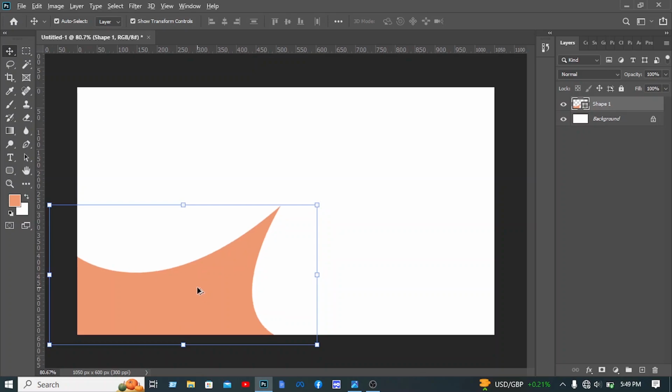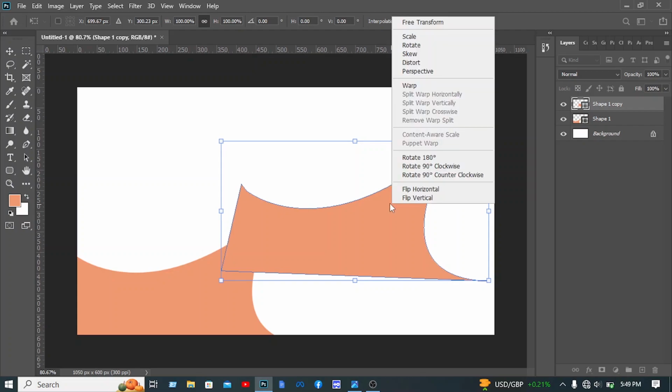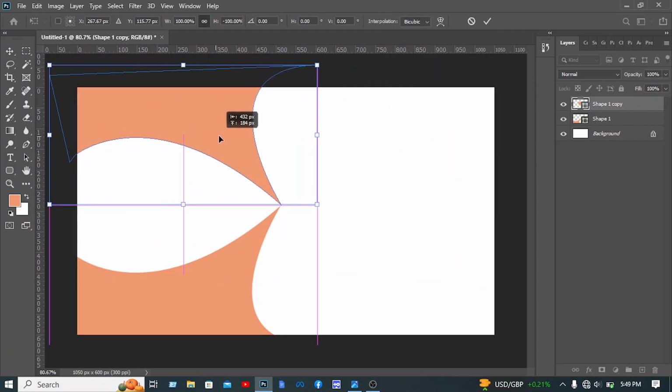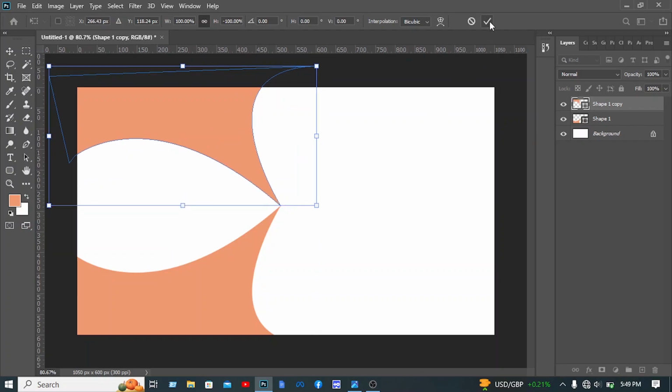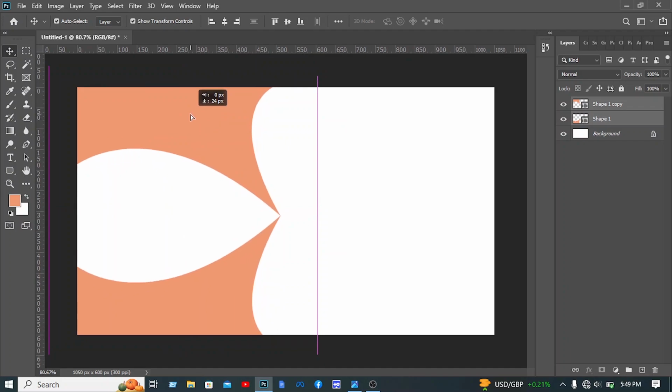Then you have to press and hold Alt key, then take a copy from this, then click on the anchor point. Then you have to right click on this, then click on the flip vertical. Then you have to drag this in here. Then click on the tick mark. Then select these layers, then drag these layers in here. Then select the pen tool.